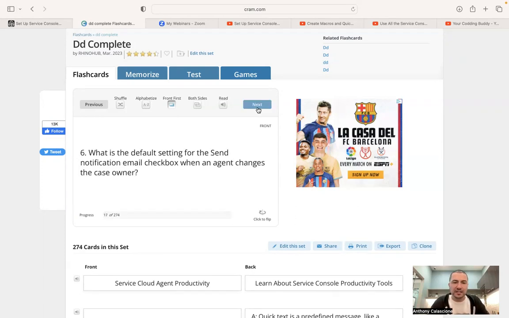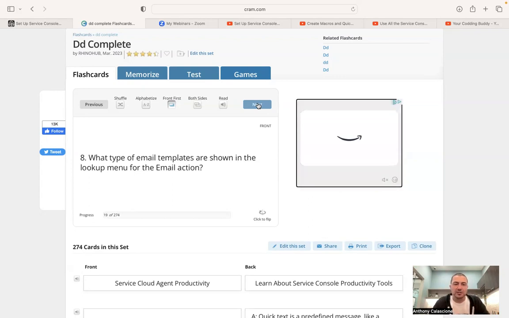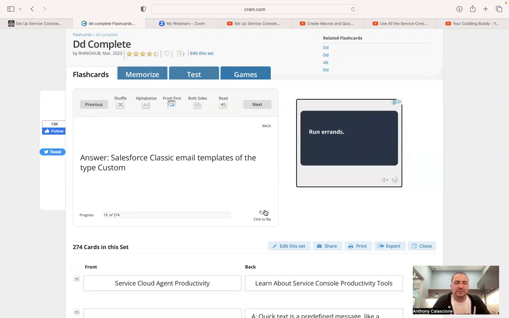What is the default setting for the send notification email checkbox when an agent changes the case owner? Selected. How can users access quick text in Lightning Experience? By default, all user profiles include read access on the quick text object. What type of email templates are shown in the lookup menu for the email action? Salesforce Classic email templates of the type custom.